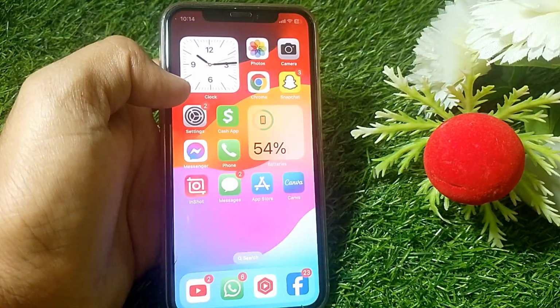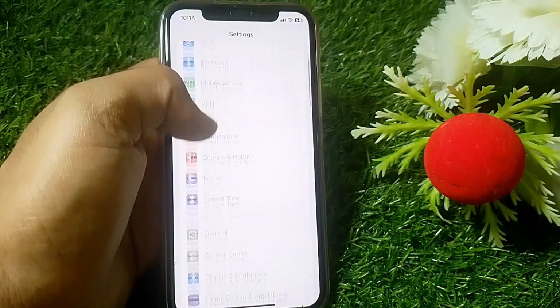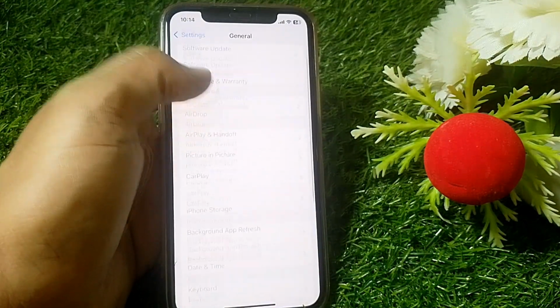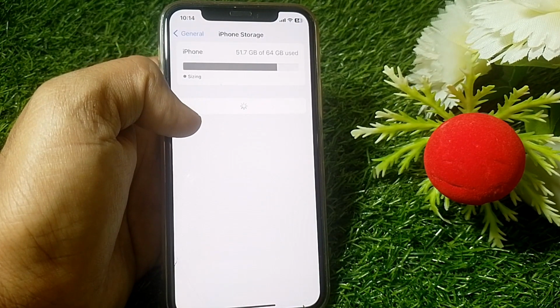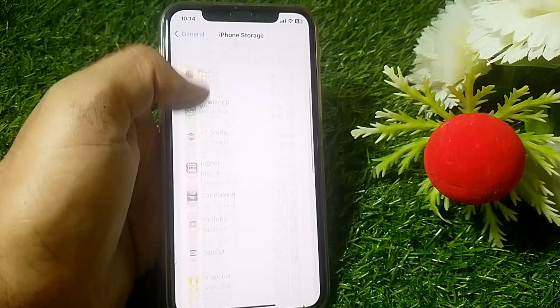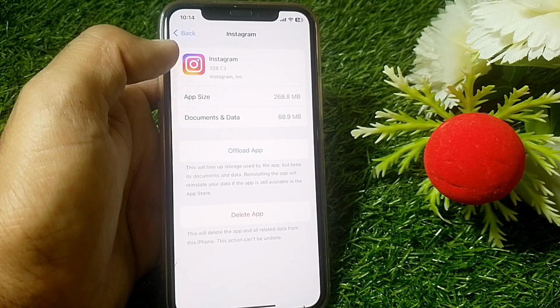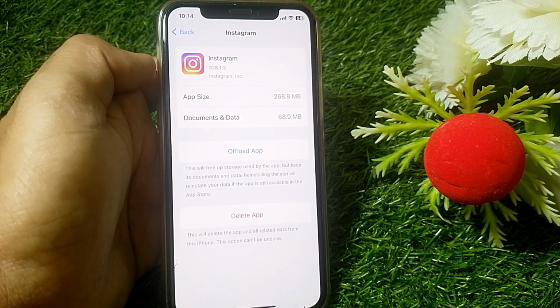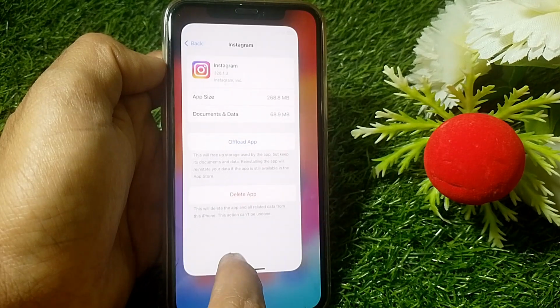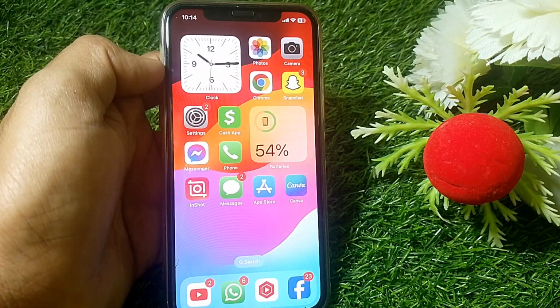And after that, close this page. Now open the settings, then scroll down. From here you have to tap on General, then scroll down, tap on iPhone Storage. From here guys, you have to locate Instagram. So let me search here, and you simply have to offload the app. In case of an Android phone, clear the cache or storage, and then log in to your account again and check if it's working or not.